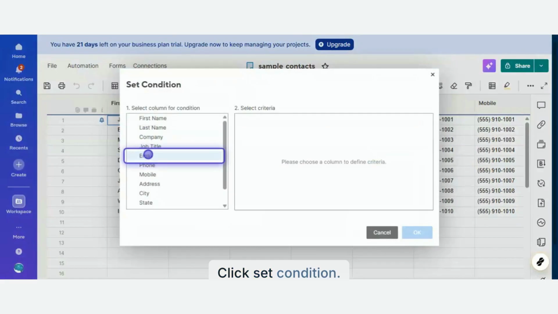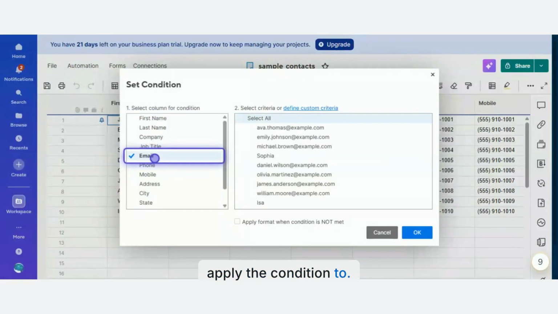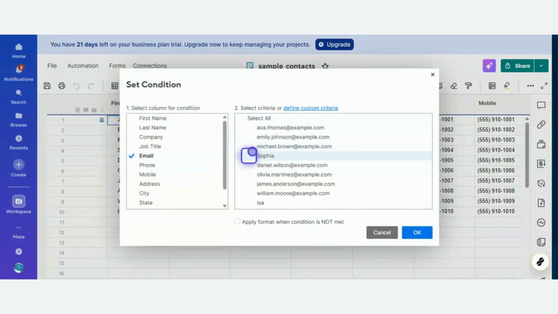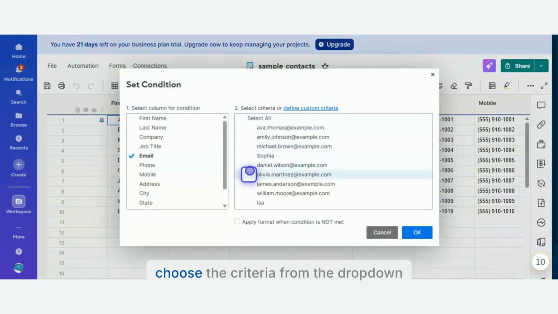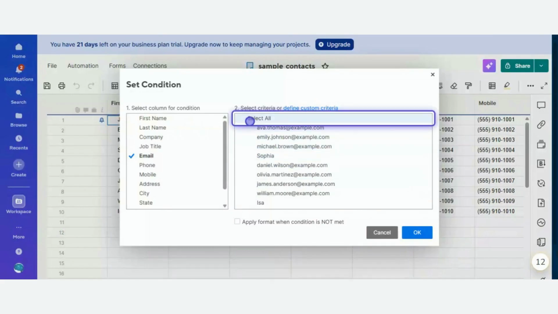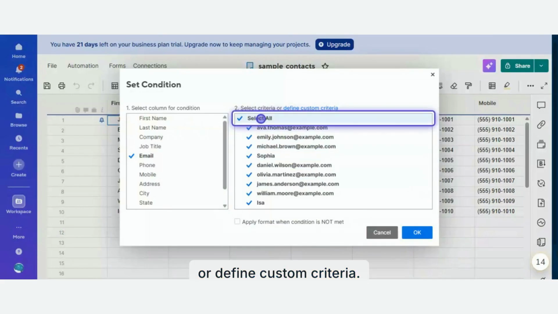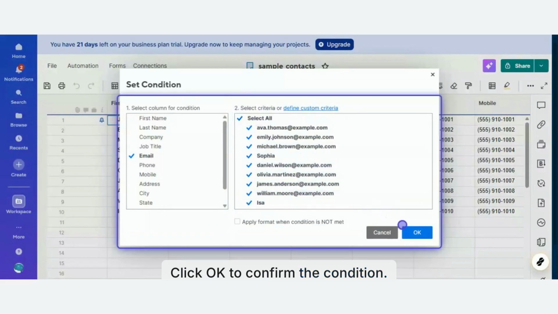Click Set Condition. Select the column you want to apply the condition to. Next, choose the criteria from the dropdown, or define custom criteria. Click OK to confirm the condition.